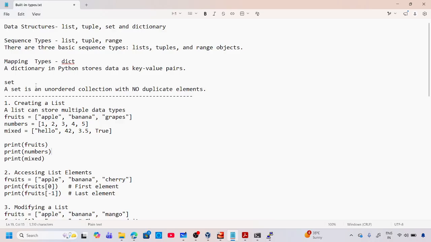Today we'll cover data structures, and within data structures we'll cover list. The data structures include list, tuple, set, and dictionary. Today we'll cover only list, and probably in the next video we'll continue with how to manipulate, meaning make changes to the list, and so on.